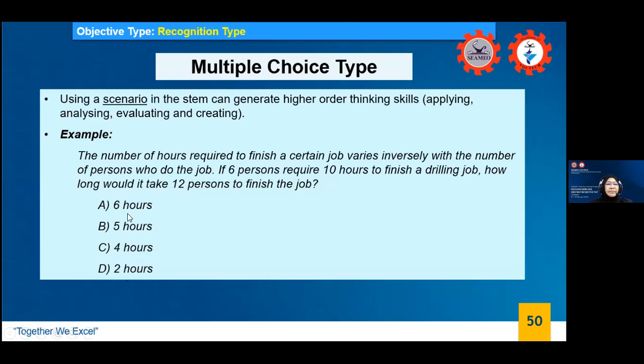Okay? So you notice this one is from 5 hours, 4 hours, 2 hours. So it's going down. Or you can also put 2 hours, 4 hours, 5 hours, 6 hours. So you are making order, but not 5 hours, 2 hours, 6 hours, 4 hours. That's not organized. So you are to guide now. You are now to reorganize the way you write your distractors.